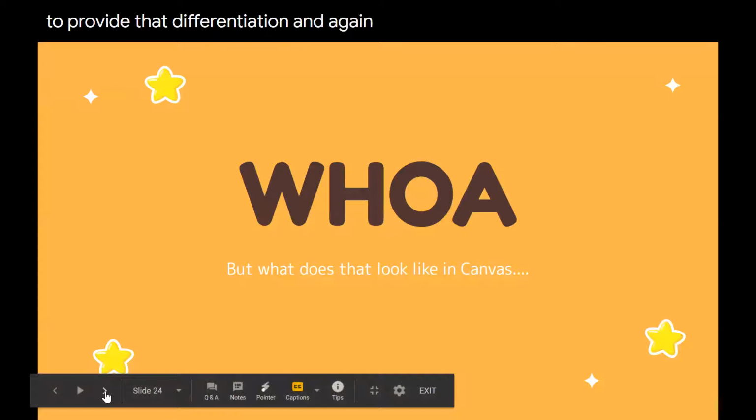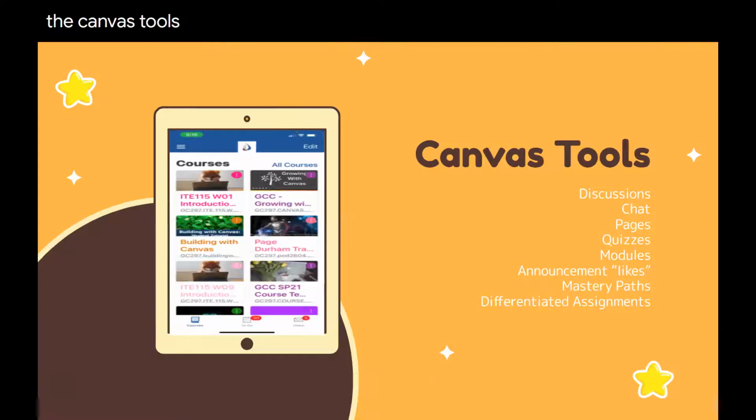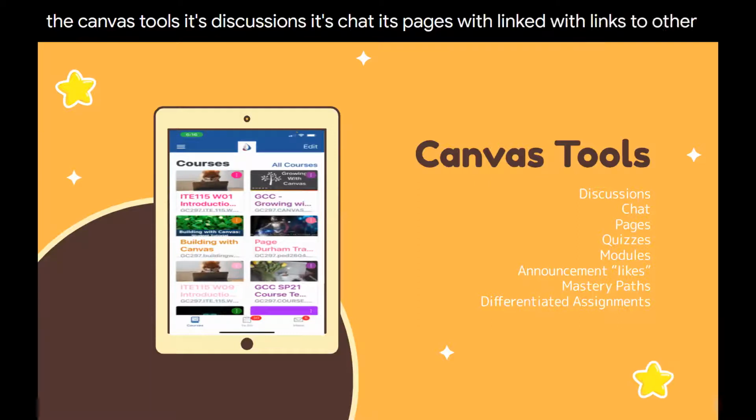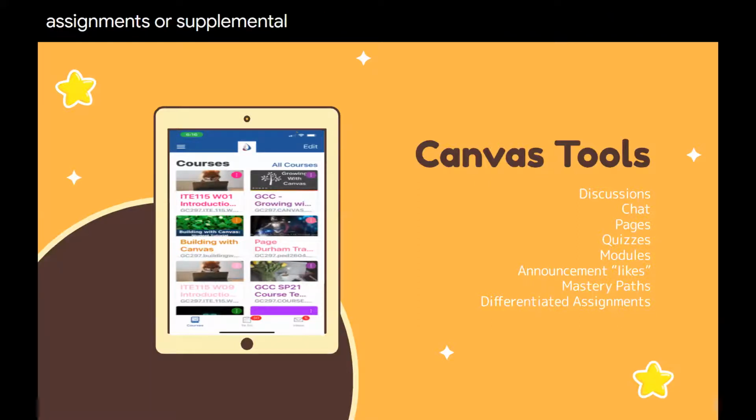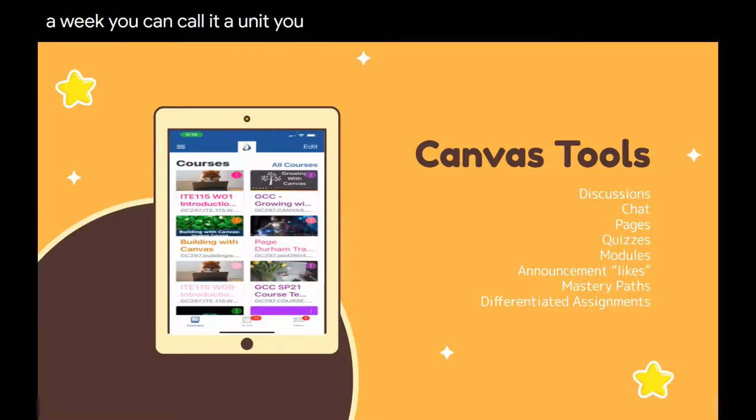And again, what does that look like in Canvas? It's the Canvas tools. It's discussions. It's chat. It's pages with links to other assignments or supplemental materials. It's quizzes, both pre-test, post-test, and assessments. Modules, everything is grouped in a module, or you can call it a week, you can call it a unit, you can call it a module, but everything in that unit is connected together.